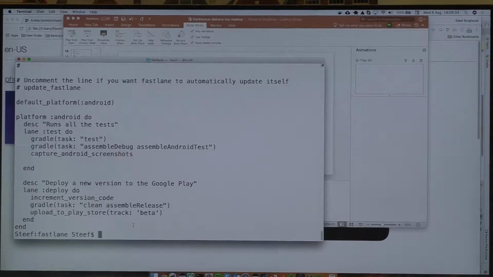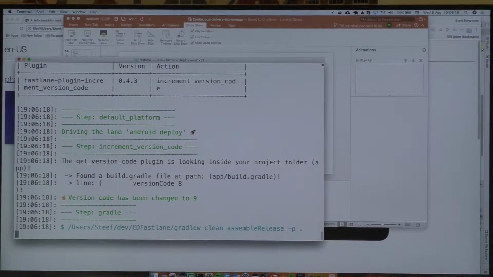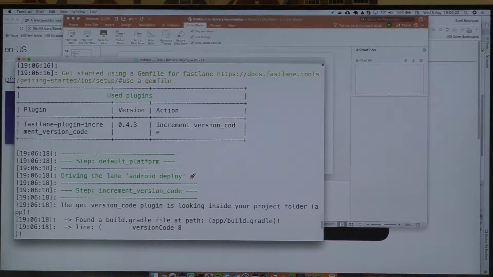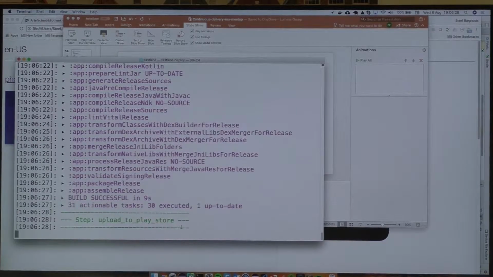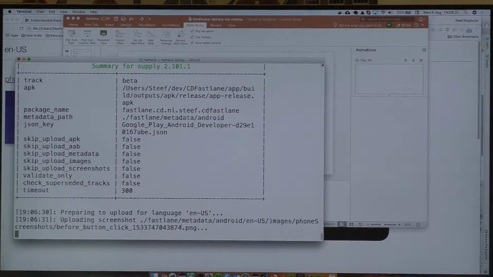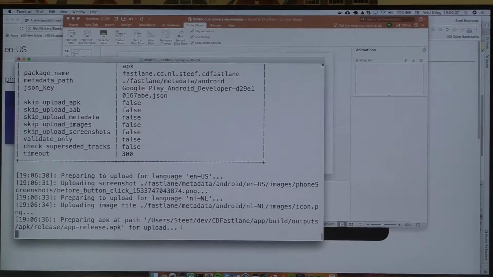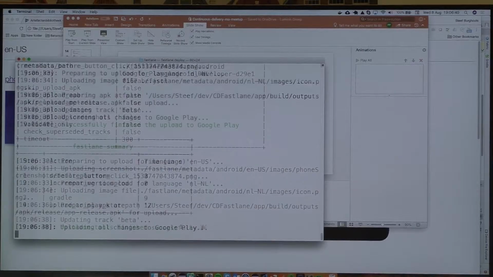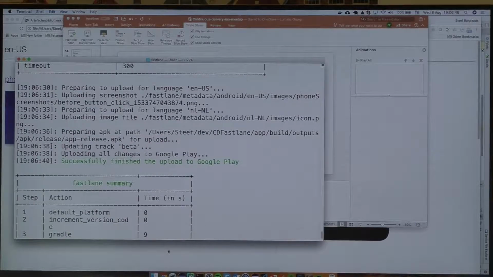All I have to do now is type fastlane and then the name of the lane, in this case deploy, and then it will run a deploy. First, it's going to increment the version code. You see here, it sets the version code at 8. So here's all kinds of information with all the configuration provided. And then it's uploaded to the Play Store. So that's really easy.